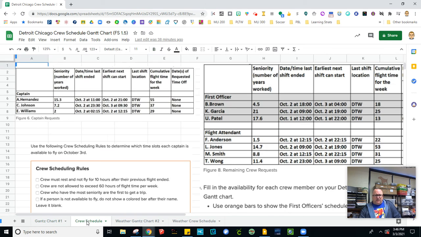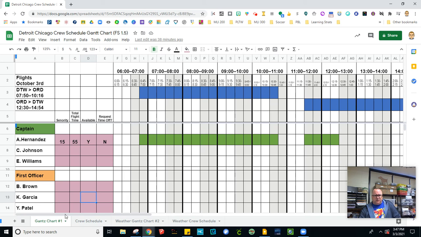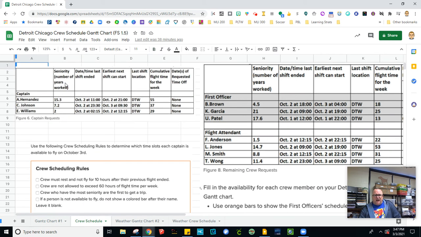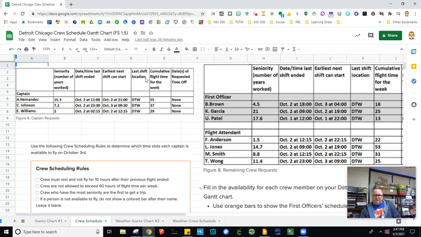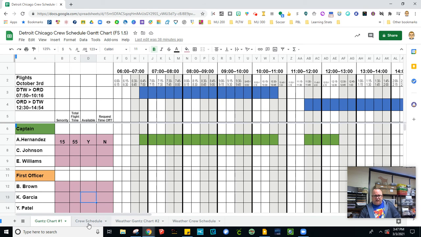So over here, you can click on crew schedule. Here are the captains. Here's Hernandez, Johnson, Williams. Works for me. Seniority, 15.3 years for Hernandez. So we type in 15. Flight time. Oh, look, cumulative flight time for the week, 55 hours. So that's why I put 55 here.